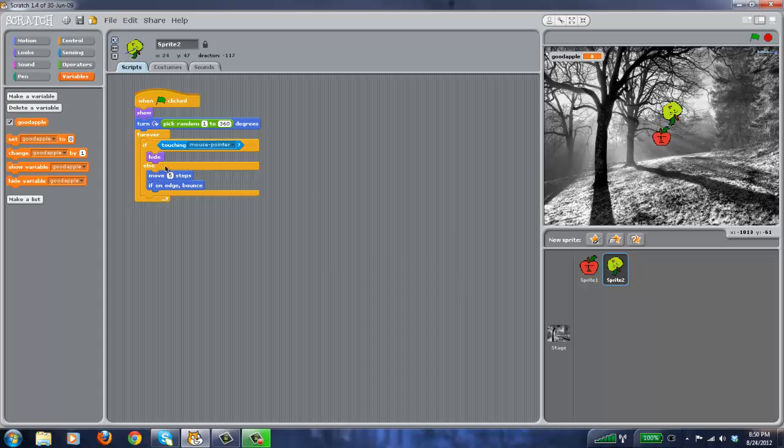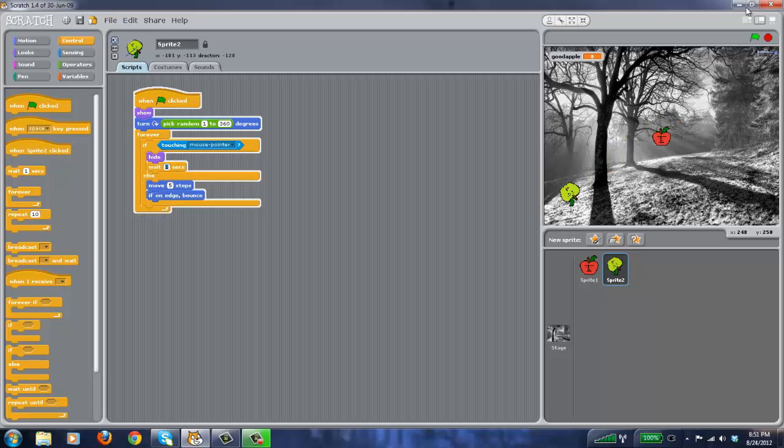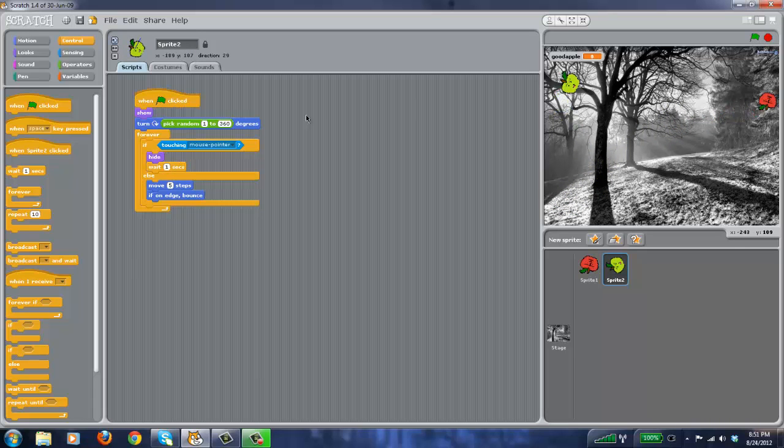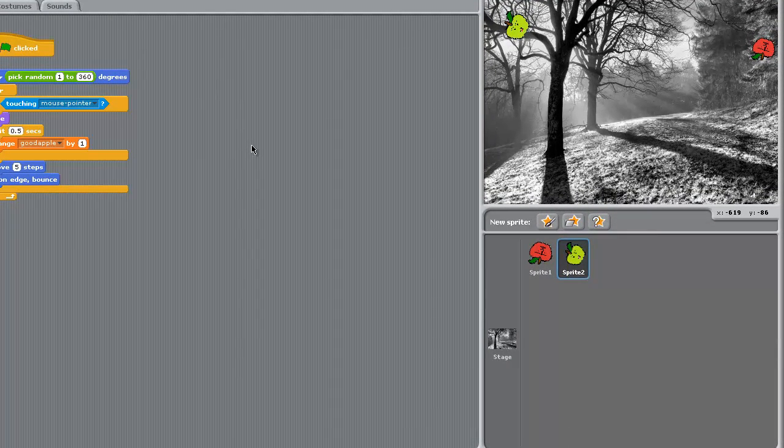So after the apple hides, I want to wait 1 second. 1 second seems long. I'm going to wait half a second. And then under Variables, I'm going to change good apple by 1. So that means after I touch the green apple, it's going to change the good apple by 1. So you get a score.